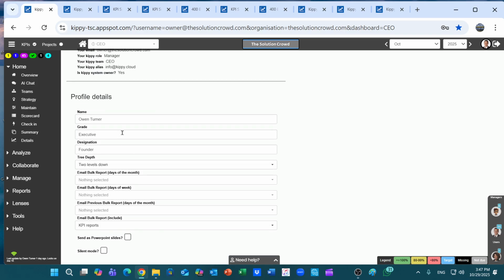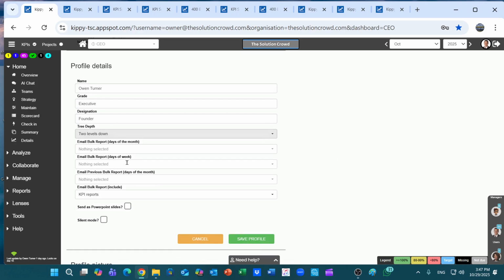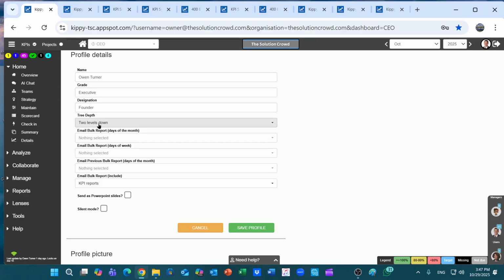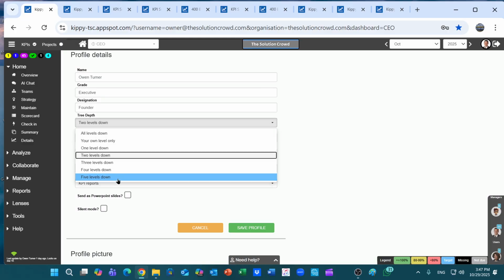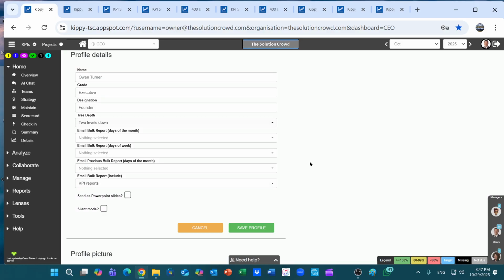So this is the name, the grade, the designation. This is how many levels I need to see in the organization tree that we just saw. So this person chose to only see two different levels. Other people may be interested to go much deeper than this, up to 5 levels. This is the maximum in this specific org structure. And depending on how many levels you have, the fields will show.